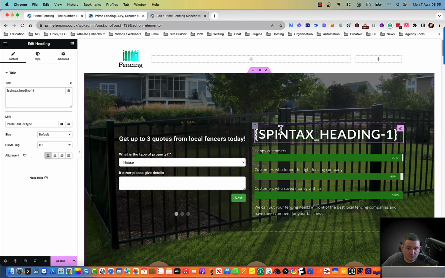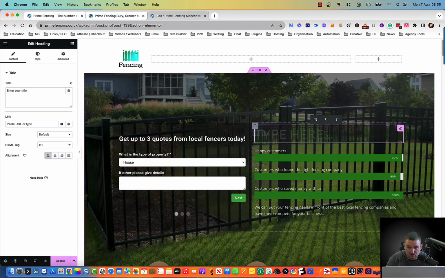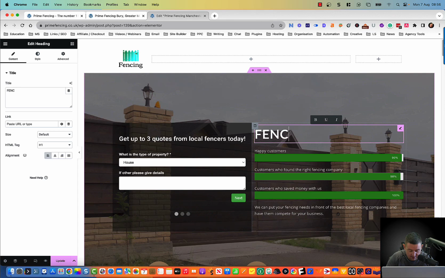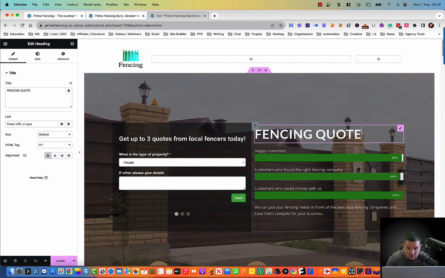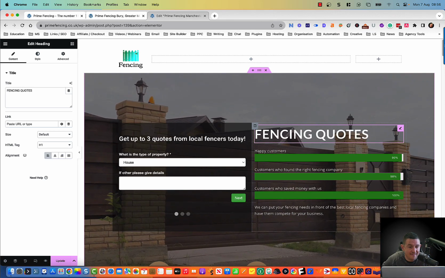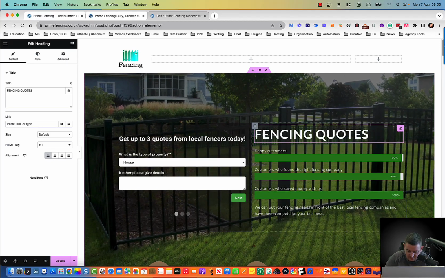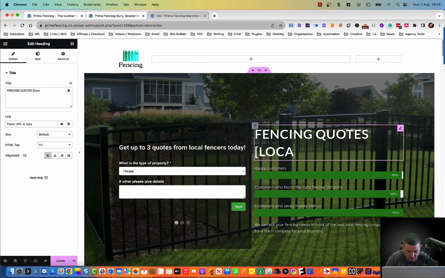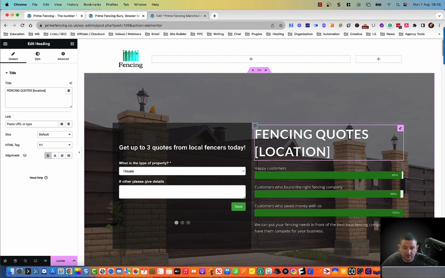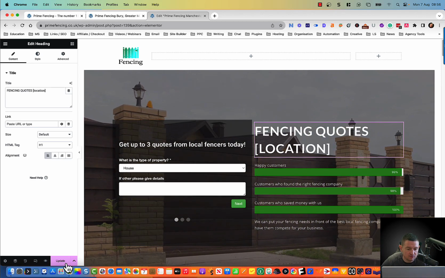Then we're going to get rid of that spin tax and just type in fencing quotes, and I believe we're on magic page here, so we're going to put location. Okay, fencing quotes location. So I'm going to click update.